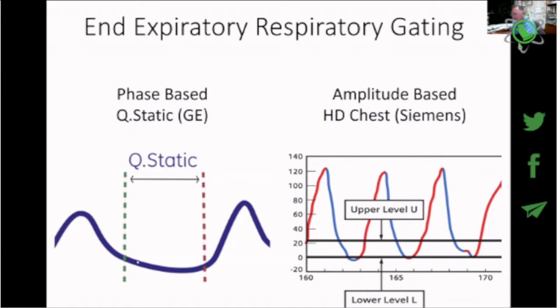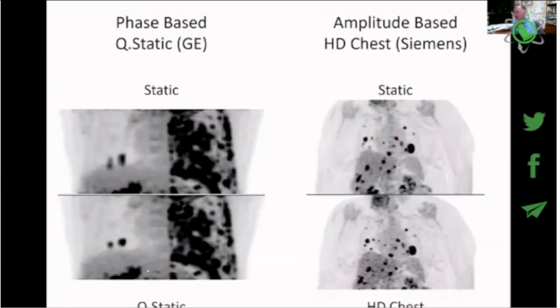That type of acquisition is available on both GE type scanners and Siemens type scanners. The GE name for this is Q-static. The Siemens name for that is HD chest. GE uses time binning, so it looks for the time in this location, whereas Siemens looks for the amplitude in that particular location. But the idea is the same, whereby we're acquiring PET data at a location that has relatively little motion to generate the final image.